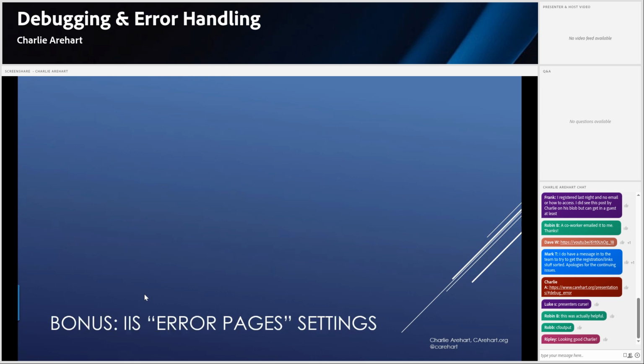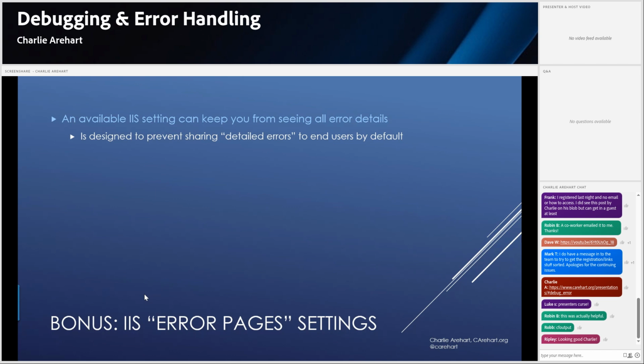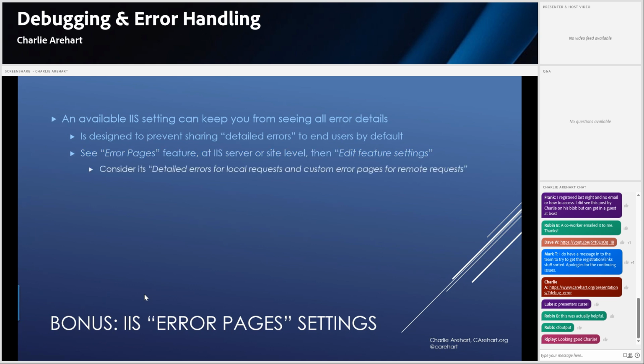Okay. I also want to say that if you guys use IIS, any of you that use IIS, there's an IIS setting that might keep you, and this is very important for people who use IIS, hear me, that would keep you from seeing all your error details. It's designed to prevent sharing details to end users by default. And it's called, under error pages in IIS, under edit feature settings, it's called detailed errors for local requests, custom error pages for remote.